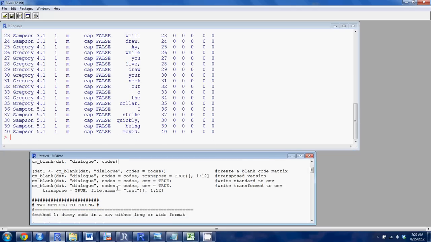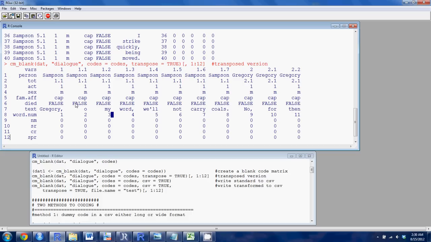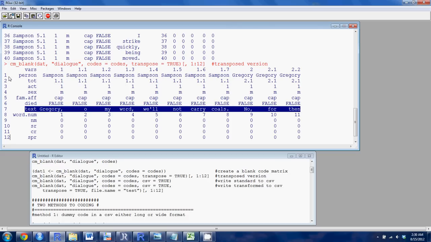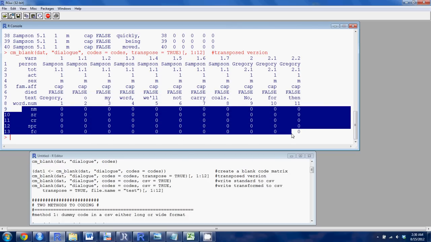Some other useful arguments in the cm_blank function is transpose equals TRUE. If you do that, instead of having your variables go up and down, they go sideways. So for instance, your text variable goes across like this. These are your code variables like this. And for some people that's easier to work with.